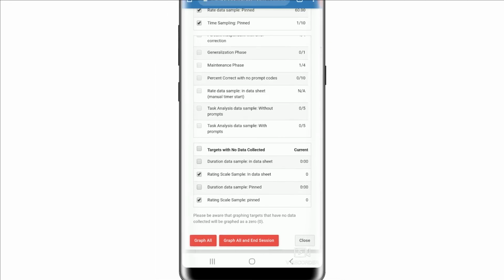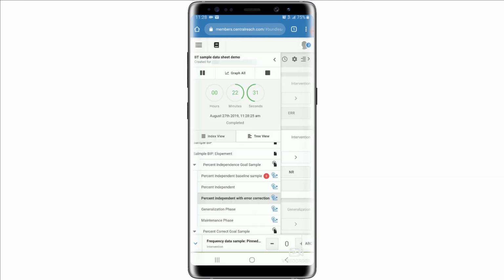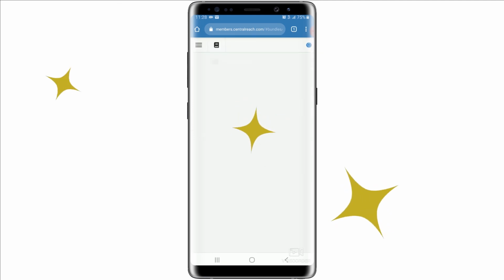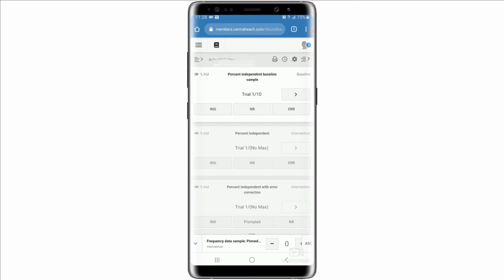When you are all done reviewing your data and targets, select the red Graph All and End Session button to close out your session, graph all data, and end the session timer. When you do this, you are all done and have successfully completed a session in Central Reach.